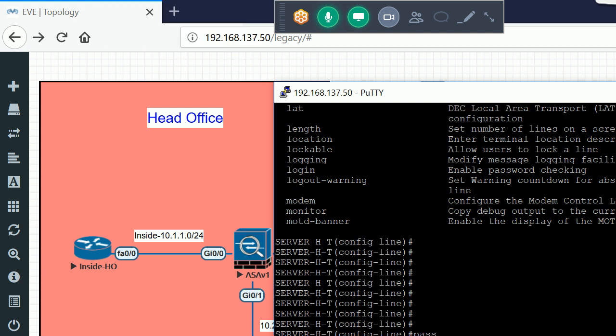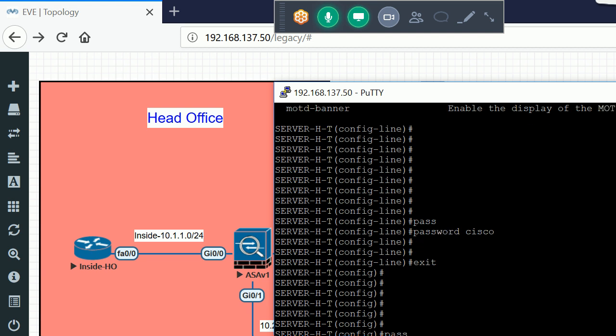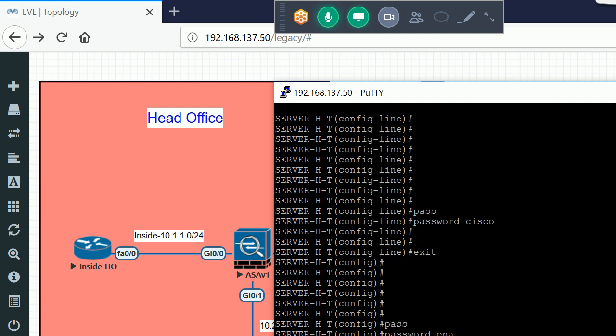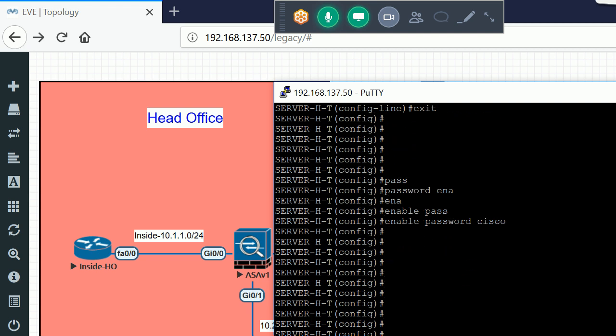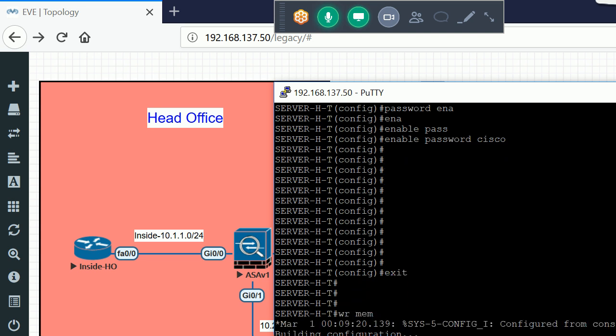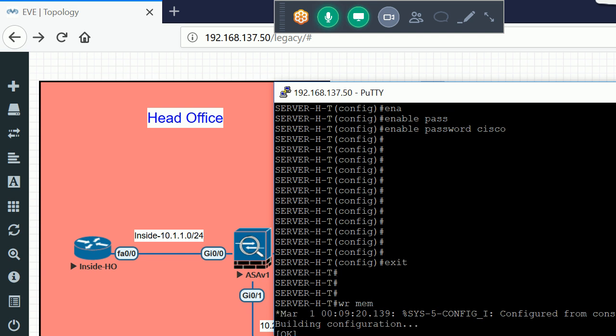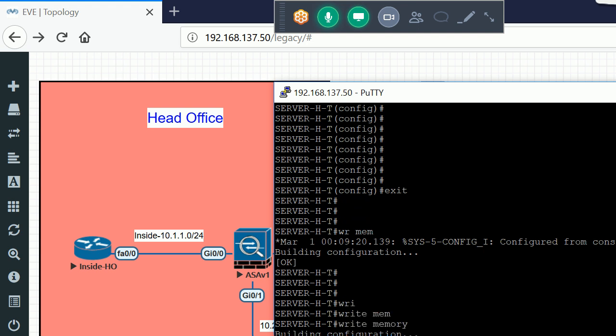I also configure the password on my line vty, which is cisco. Now I want to configure the enable password here, so I need to run enable password cisco. Exit. When I run this write memory command, we are saving our config from running config to startup config.